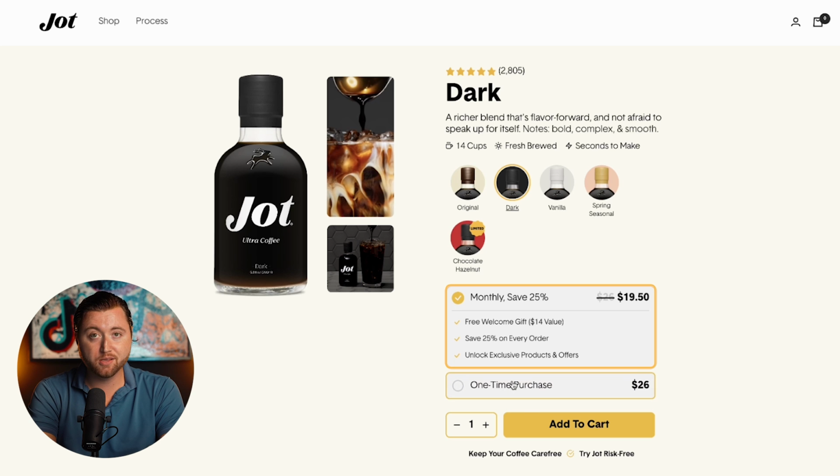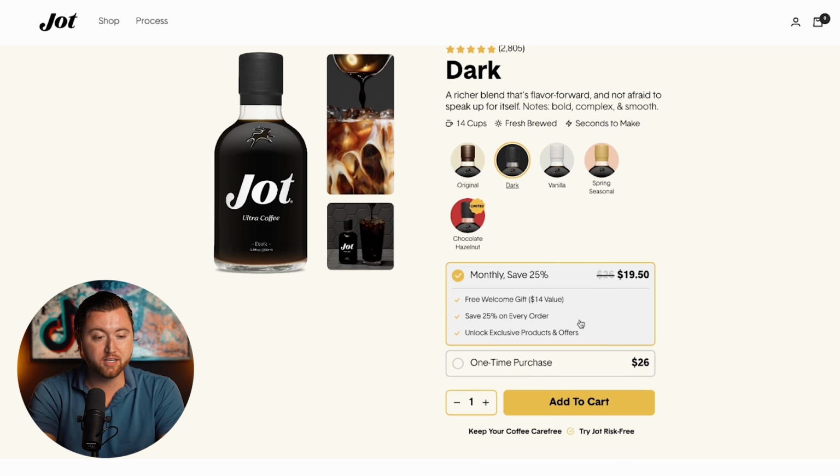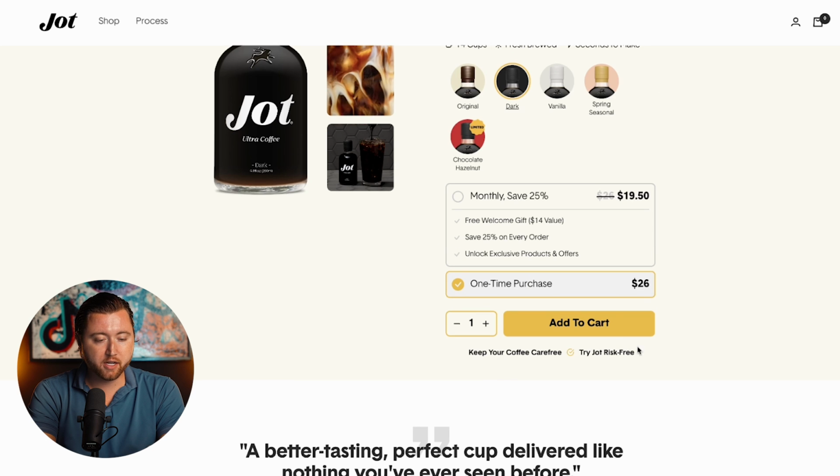And then this also gets them on an auto recurring subscription so they don't have to keep coming back to your website to buy. And you can also incentivize them by giving them a special discount if they get on a subscription with you. And you can do that either with a discount, or you could say unlock exclusive products and offers and a free welcome gift to really incentivize. And then if not, people can just select one-time purchase. This is a very easy way to demonstrate your value. And then they have try Jot risk-free, and then keep your coffee carefree.